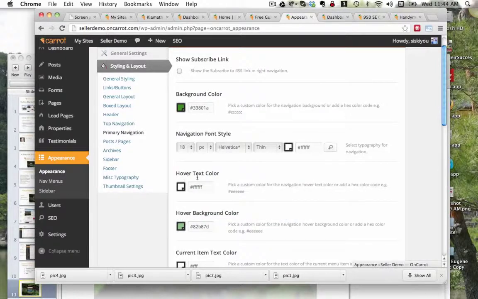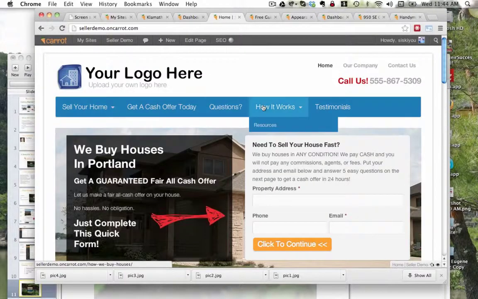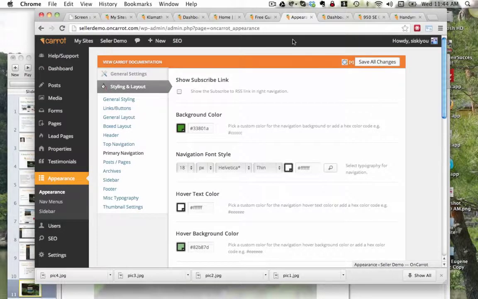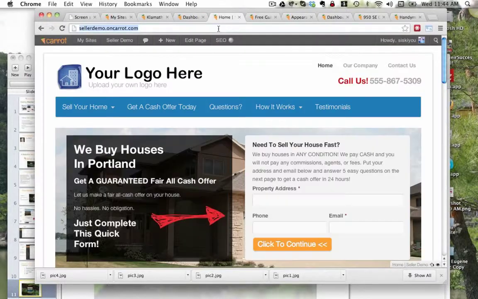I'm going to keep the text color the same. So right now we have it as white, and you can see the color is white right there. I'm just going to go up and click Save Changes. And then I'll refresh, and you can see how quickly those colors were changed. So you can see now it's green. I hover over it, it's a lighter shade of green. So that's one of the first big impacts of branding on your website that you can do.